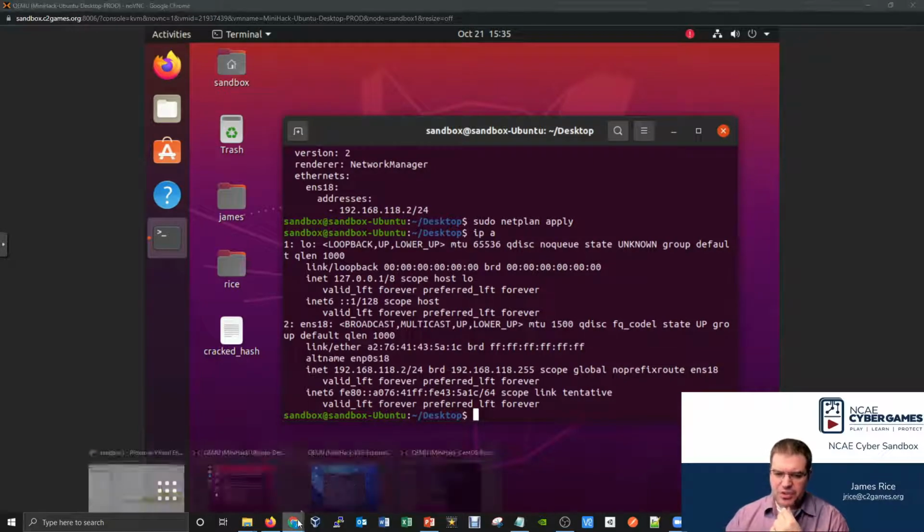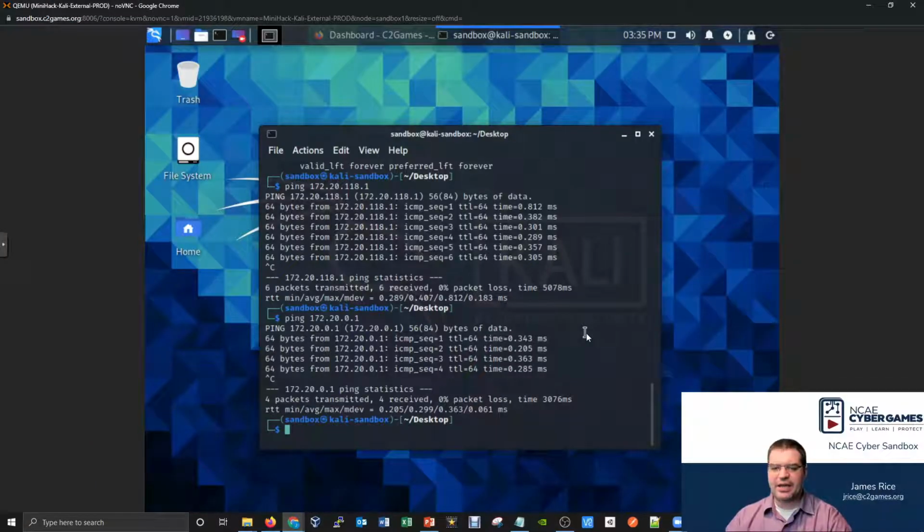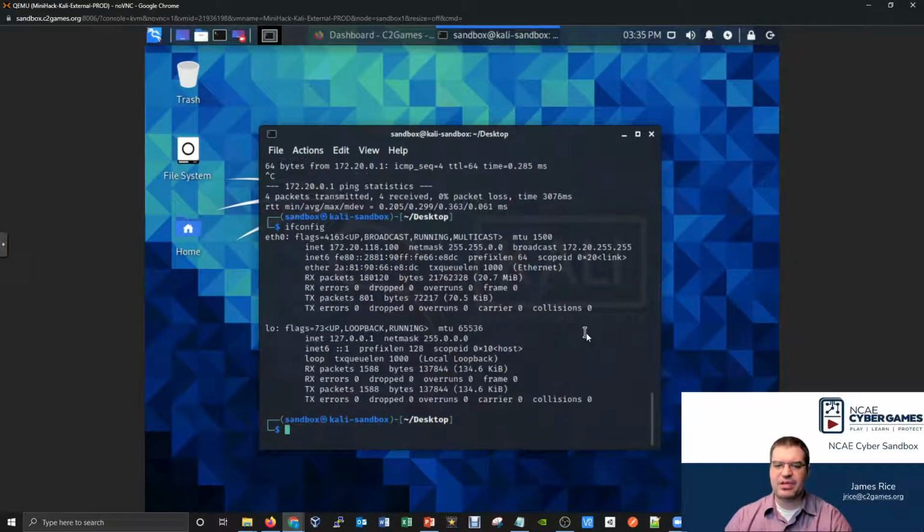I should also point out this is another reason why something like the ifconfig command is a little bit lacking. Notice the ifconfig command here. Yeah, ifconfig does also show you your IP address. It'll tell you right here, 172.20.118.100. Like, yeah, that's true.